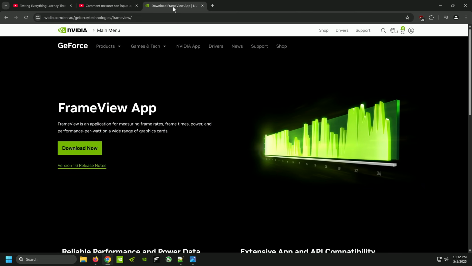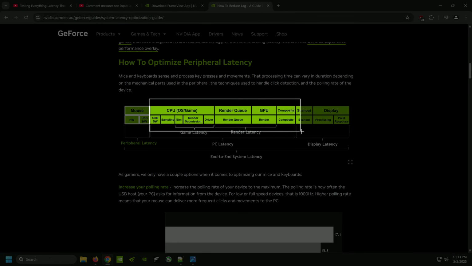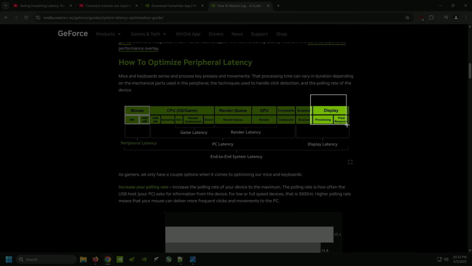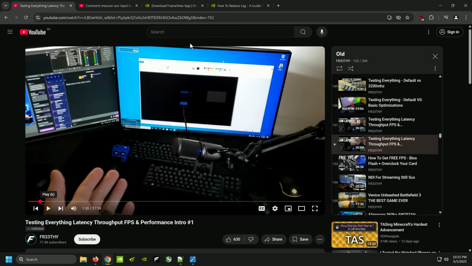Now, if most of you guys are playing a game that has Reflex built into it, you're just better off using the FrameView app. It will measure end-to-end system latency, excluding the mouse and the display. But if you're after a solution and you don't have an NVIDIA card or you don't play a game with Reflex, or you actually also want to get your display latency, and you also want to include your mouse latency, this will be the tool for you, and I'll walk you through it.